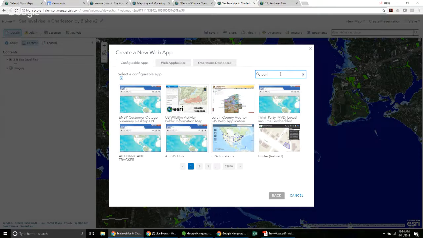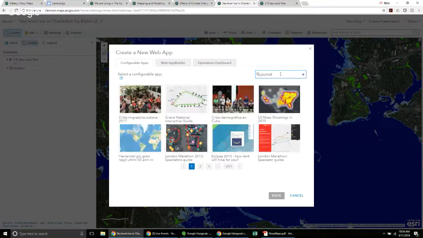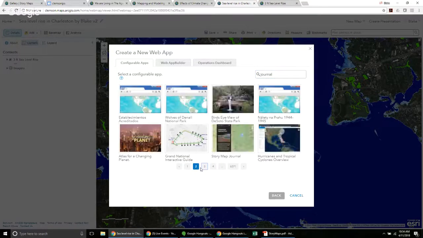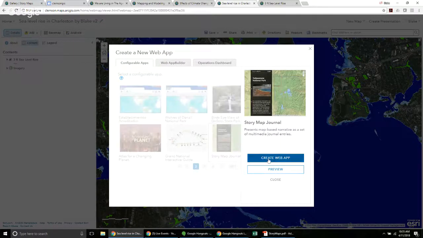So what I'll do is type the word journal up here at the top. And what we're looking for is here on the second page. So I navigate to my second page of results, and there's this item called the story map journal right here. So I'll click on that, and now I want to create the web app.